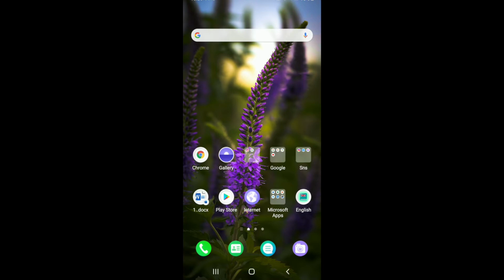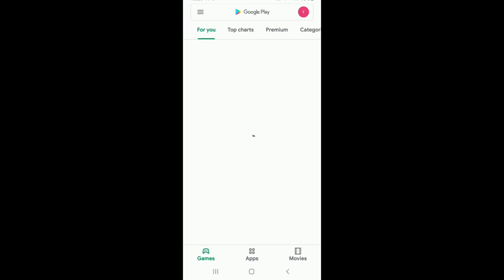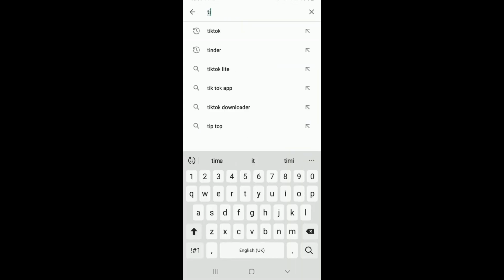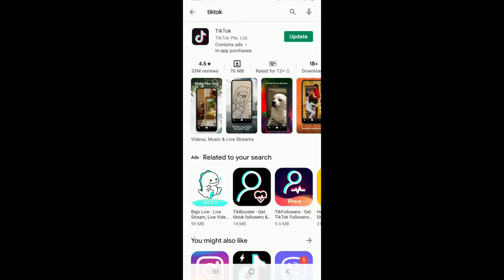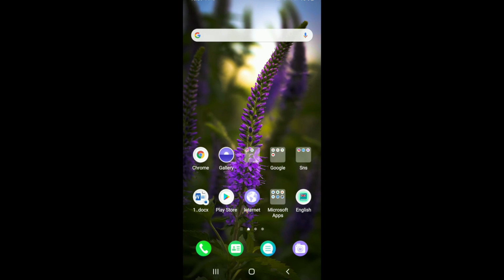If it still doesn't fix the issue, then you can try updating your TikTok application. Go to your Play Store and search for TikTok in the search box. If your app is not up to date, you'll be able to see the update option popping up. Tap on update and install the latest updates for your TikTok.